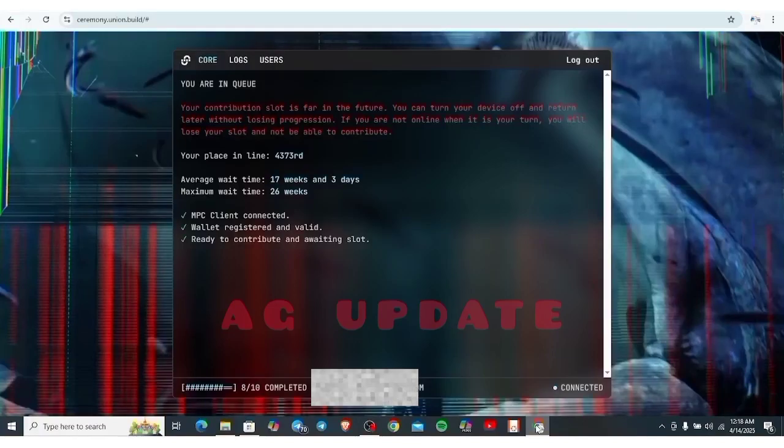This is AG update. This update is mainly for those of you participating in the Union Testnet campaign to maximize your chance of getting some potential reward. I notice a lot of you using Windows are finding it hard to contribute to the Union build ceremony. So this update is going to help you process it, for those of you that don't know how to do it. You don't need any technical skill.